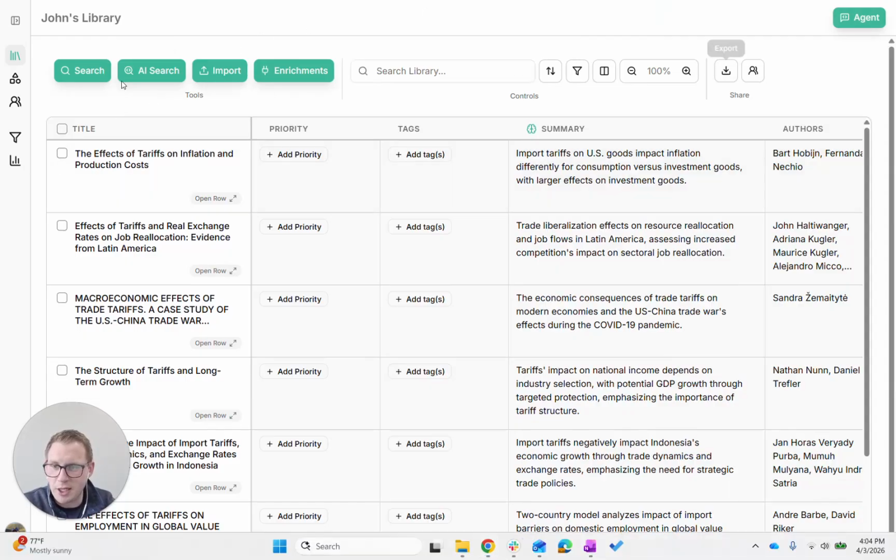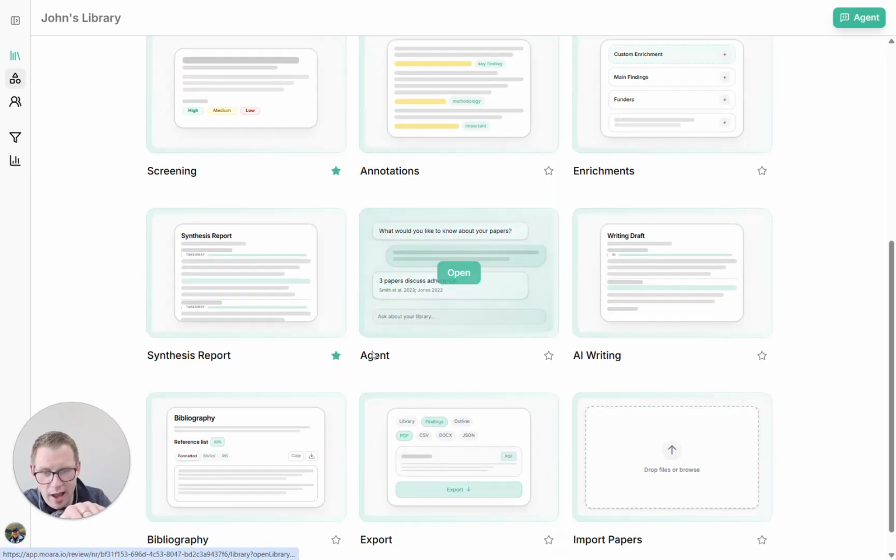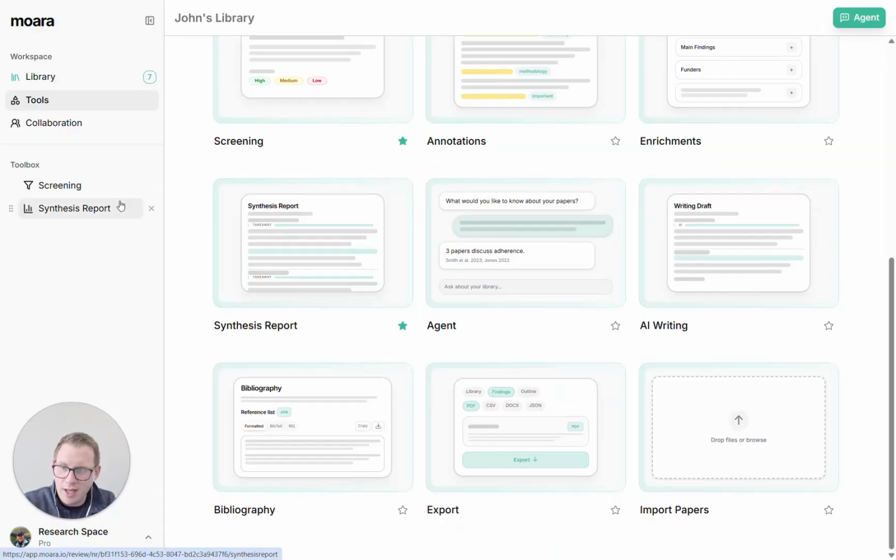I'm going to jump into the toolbox. I've showed in different sessions how to actually pin tools to your toolbox and create your workflow. In this case, we have screening, we have synthesis report. Maybe I'll throw in AI writing and bibliography just so you can see. So let's jump into AI writing.